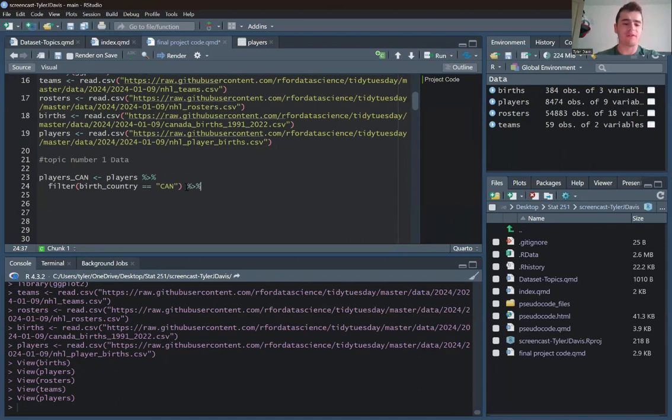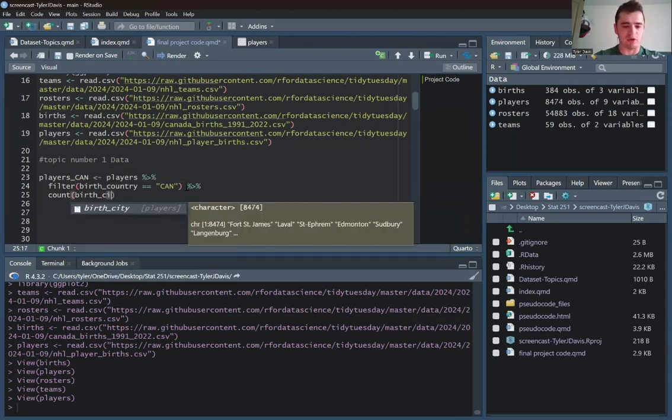All right, so we're going to filter, and this is going to make sure we only have Canadian born players. And as we do this, I'm then going to get a count. Why am I going to get a count? Because we'll see in one second when I run this, and we'll see what this actually does for us.